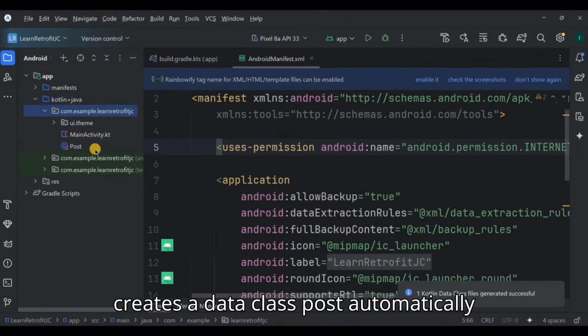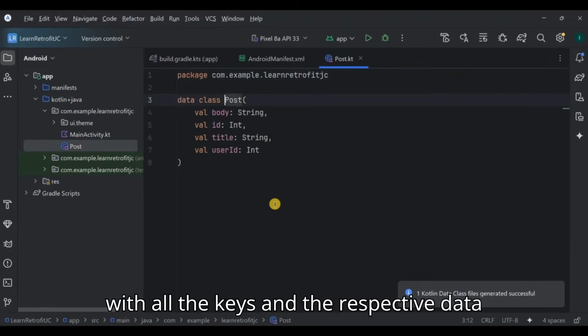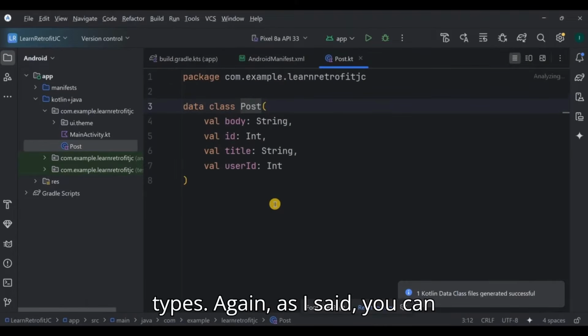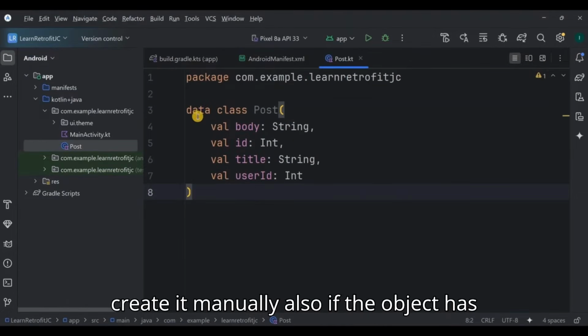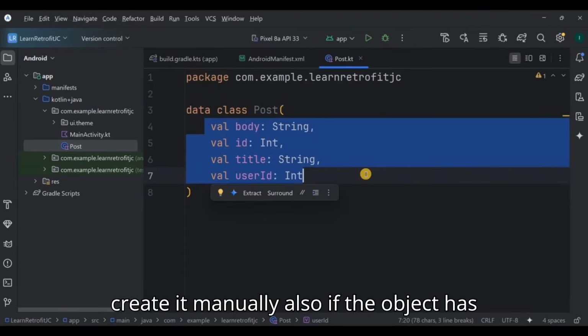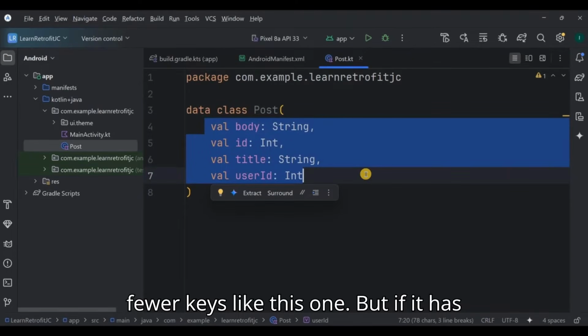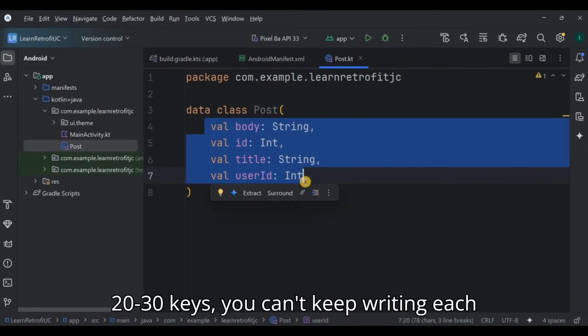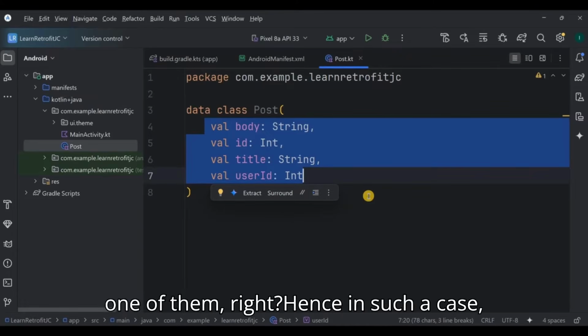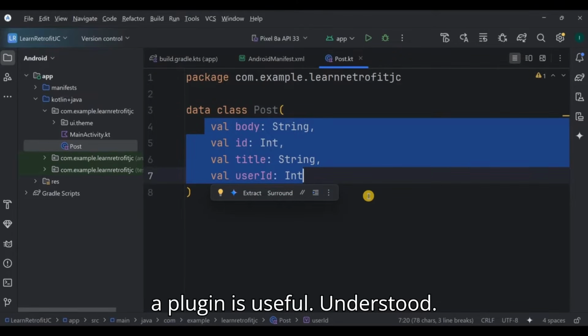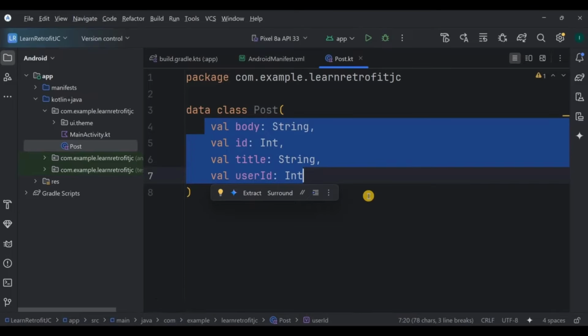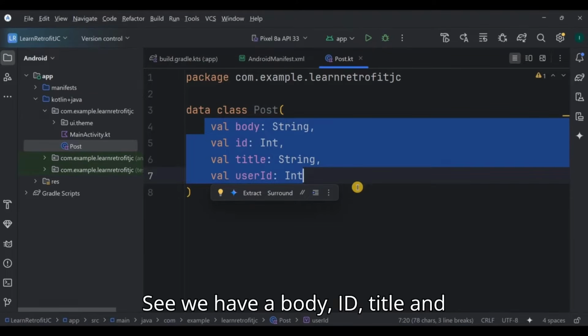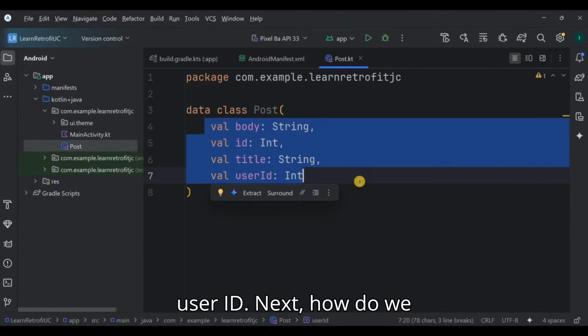Look, the plugin creates a data class Post automatically with all the keys and the respective data types. Again, as I said, you can create it manually also if the object has fewer keys like this one. But if it has 20-30 keys, you can't keep writing each one of them, right? Hence, in such a case, a plugin is useful. Understood? See, we have a body, ID, title, and user ID.